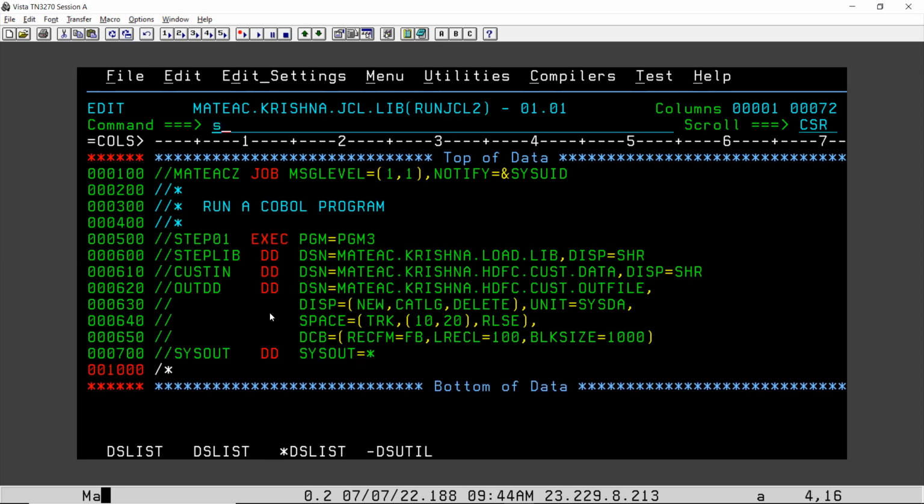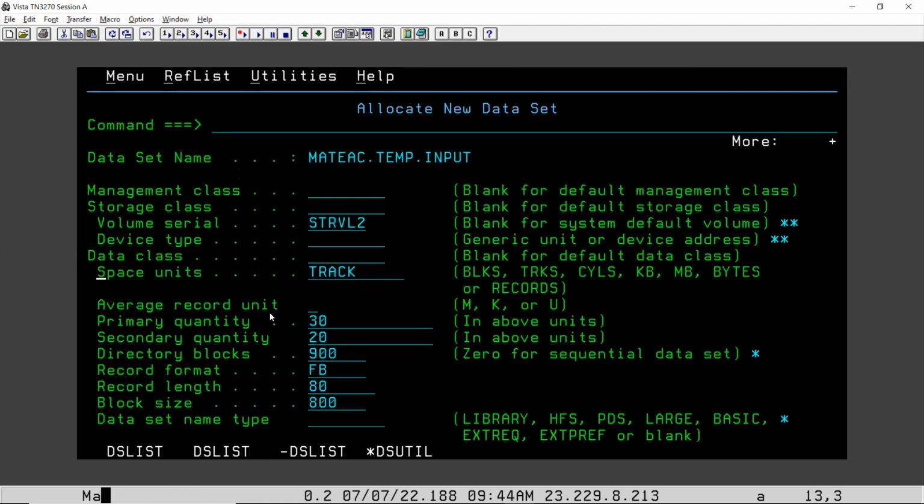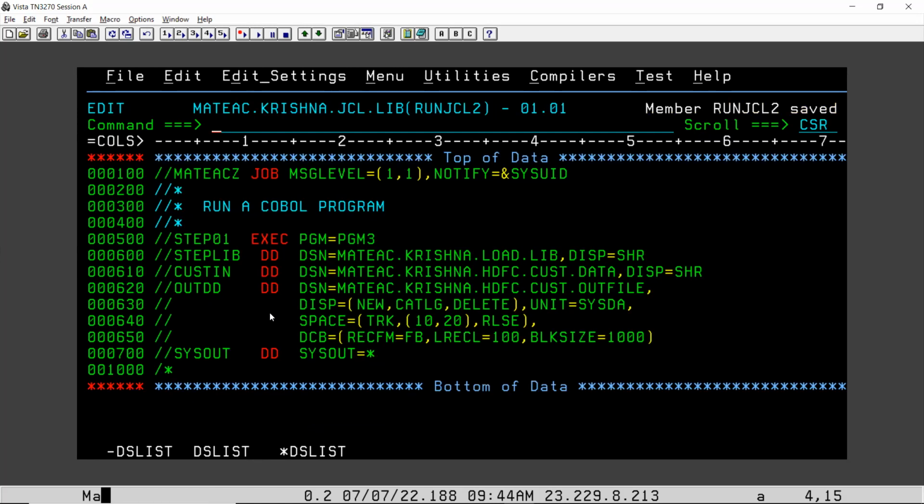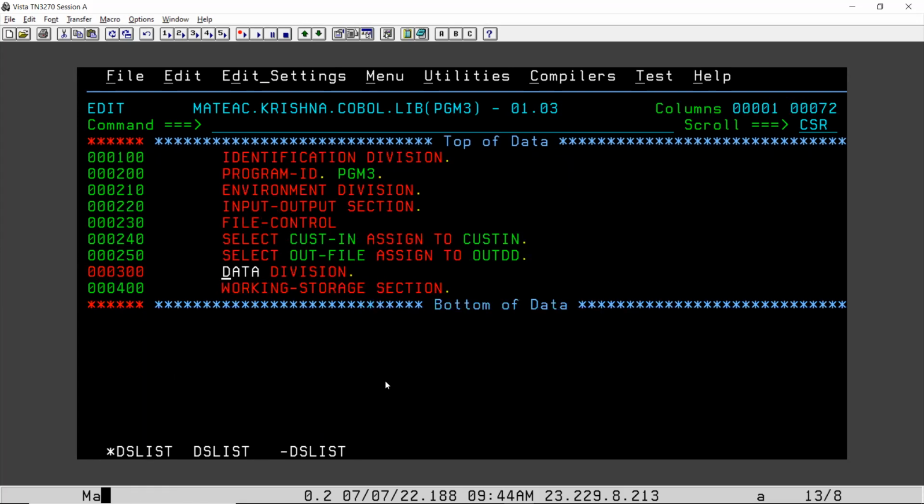Okay. Sorry. CAV is okay. If you do equal X, you can close the screen. Okay, I close the other screen. So we are done with JCL. Now we have to code the program. So what is our requirement?